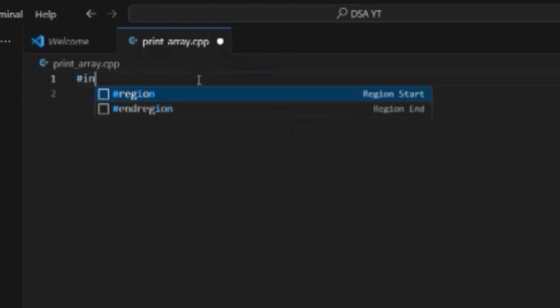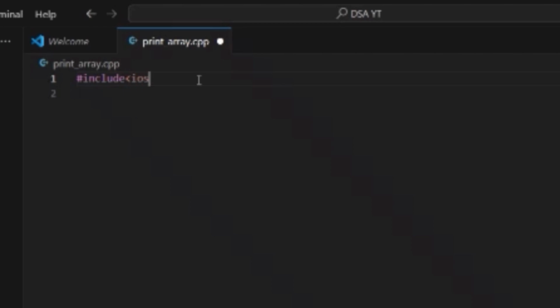Let's go through this program line by line. We start with #include <iostream>. This allows us to use input and output functions like cin and cout. Next, we have using namespace std. This lets us use standard library functions directly without writing std:: every time.